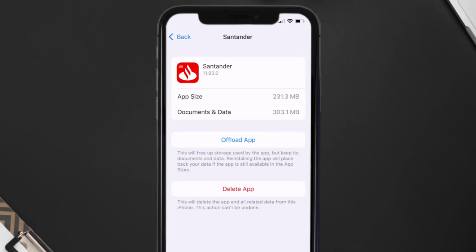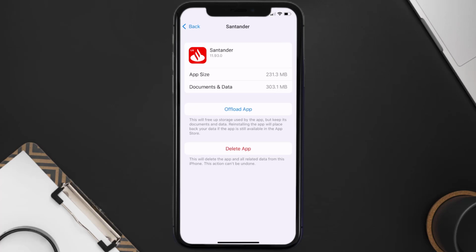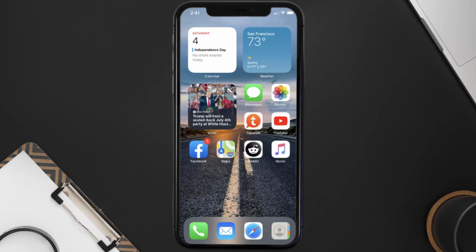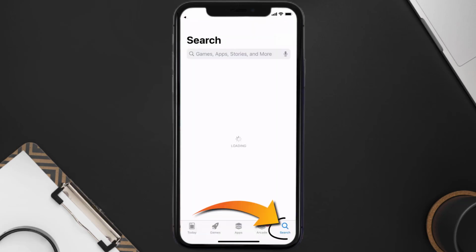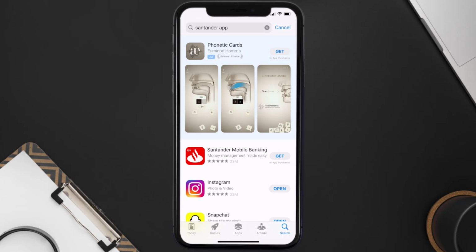This should fix the issue, but if it doesn't, then you need to completely reinstall the app. Follow the on-screen instructions to navigate all the way to the app page. Once you're on this screen, tap on Delete App to uninstall the app from your device. Once uninstalled, you need to open up App Store and then search for the Santander mobile app right over here in the search bar, and then click on this Get button to install it back on your device.